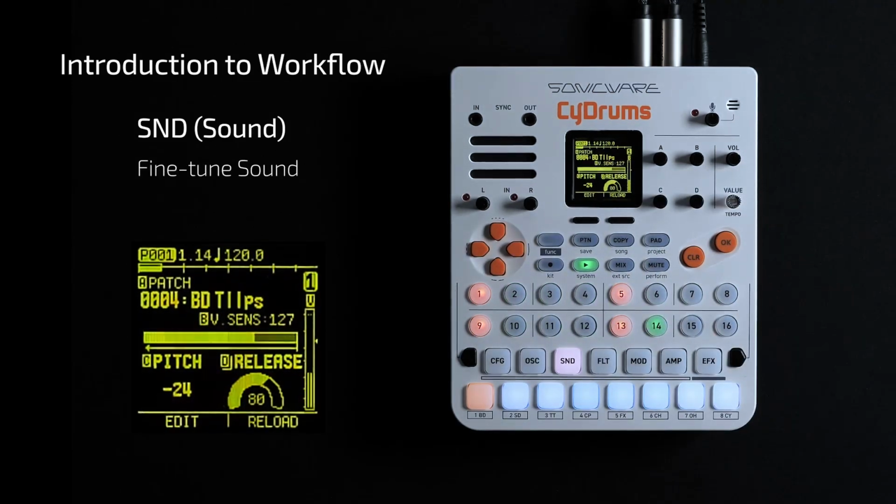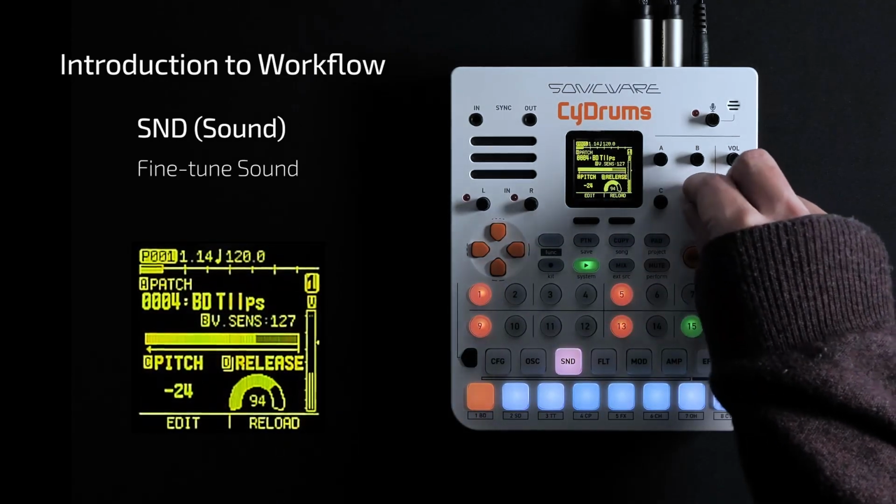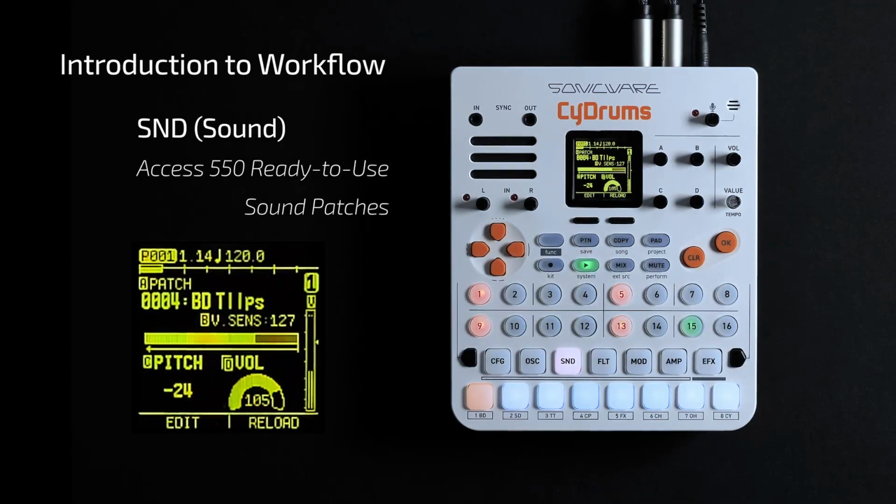On the sound screen, C knob adjusts pitch. D knob controls release. Press it to tweak volume. 550 preset sound patches ready to go. Just pick a track, tweak sound, and you're set.